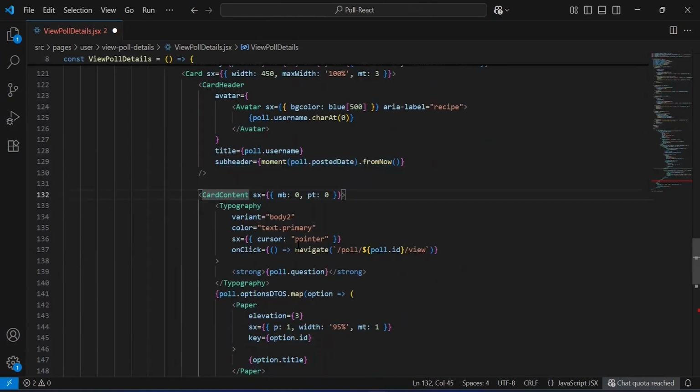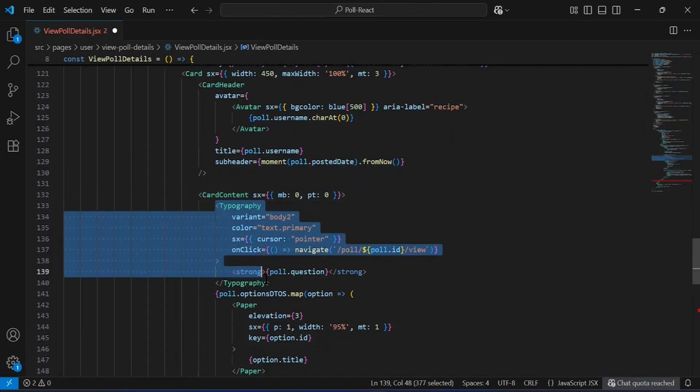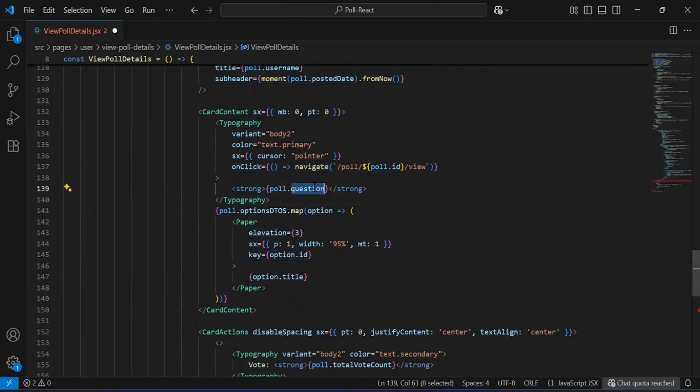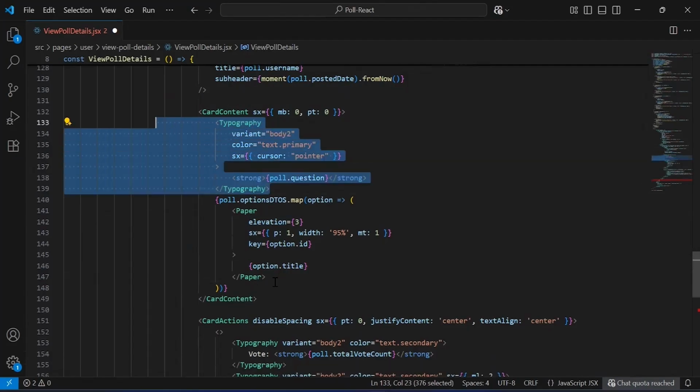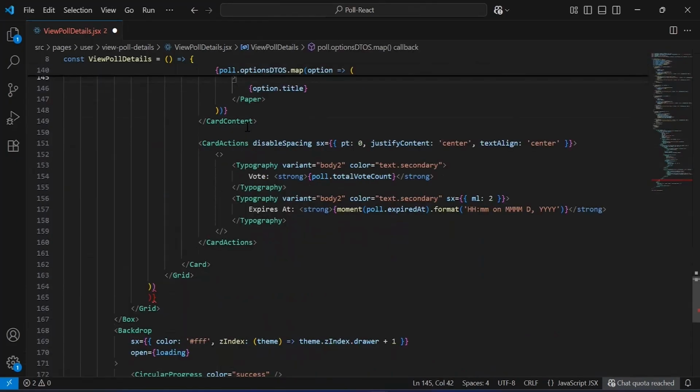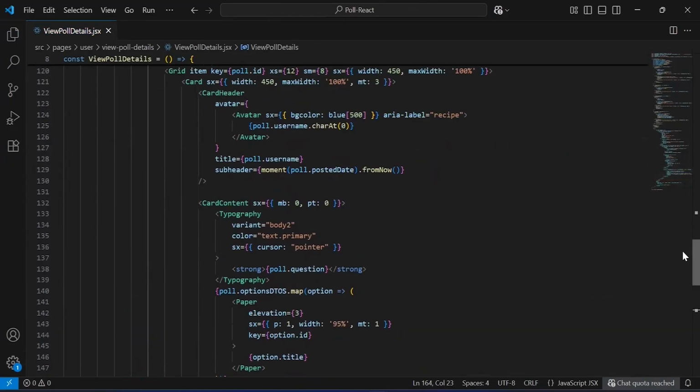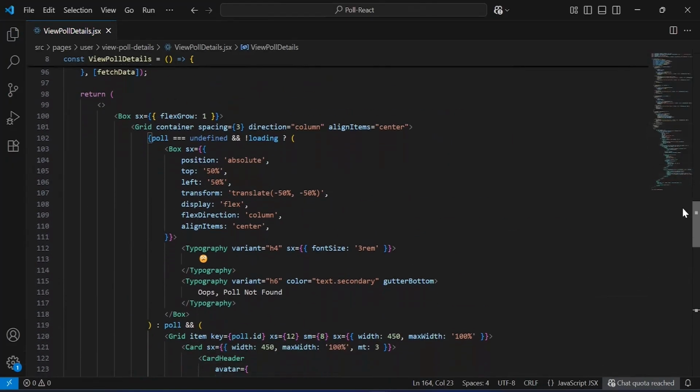After the card header, we have the tag for card content. Let me import this. Inside this, we have a typography tag where we have to show the poll question. On the click of this poll question, we are navigating a user to a poll details page, but we are already on the view poll details page. So I'm going to remove this on click event. After the poll question, we are showing here the poll options. After the card content, we have the tag for card actions. Inside this, we are showing here the total vote count and the expiration of the poll. Now you can take a look at the box tag.